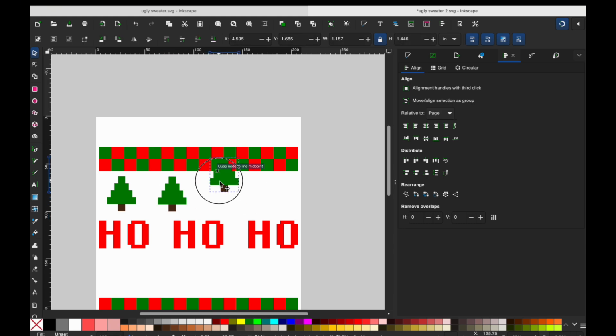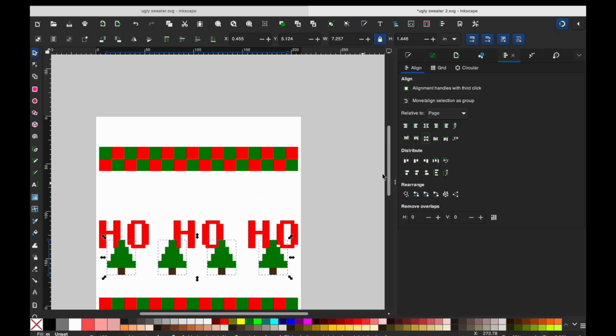And if you have snapping on, you might have it where it's really hard to place it all even, and I'll show you what we can do. So I have it all here. I'm going to highlight over my ho ho ho. I'm going to align to center horizontally, and that's just aligning to the page.